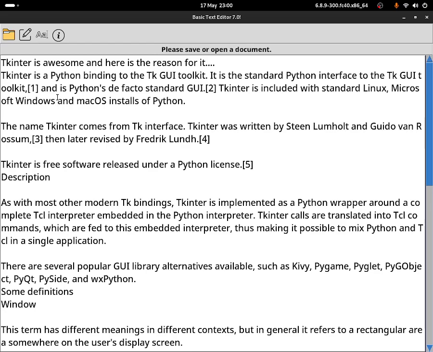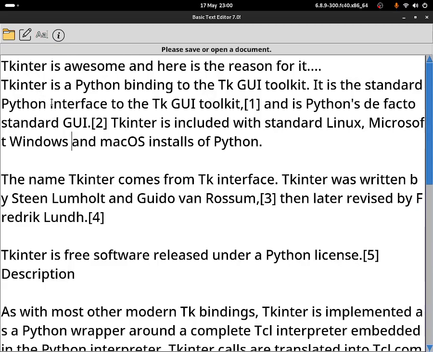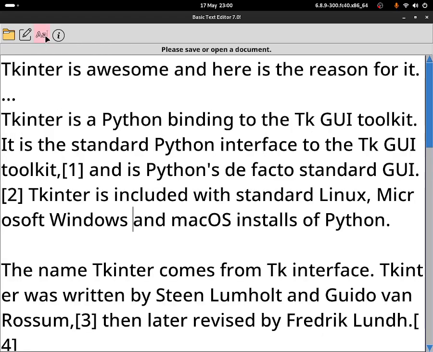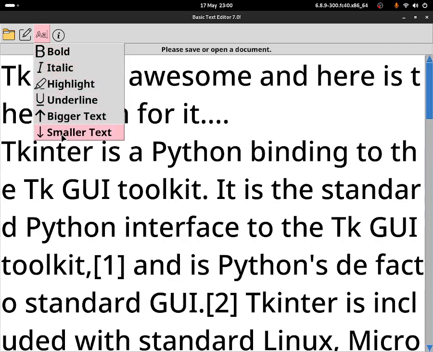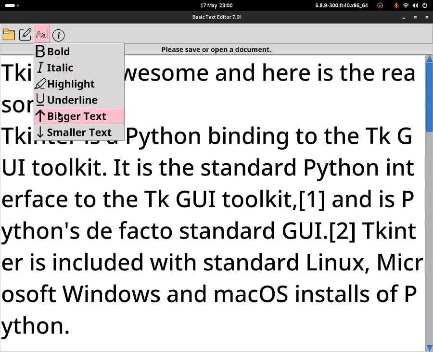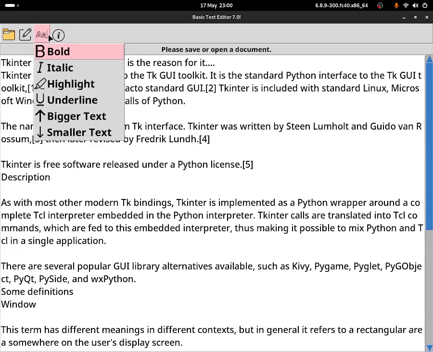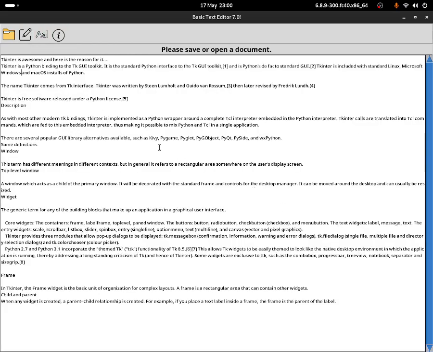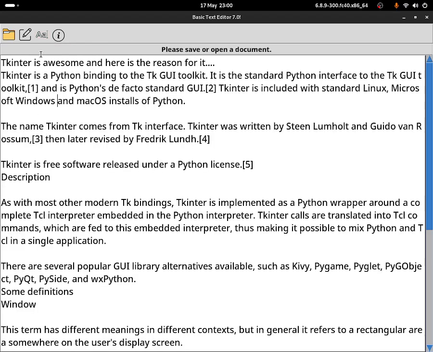Now to make the text bigger, click onto this button over there and click onto bigger text, and that will make it bigger, as you guys can see. You guys can click onto smaller text, and that will make it smaller. As you guys can see, bigger, smaller.